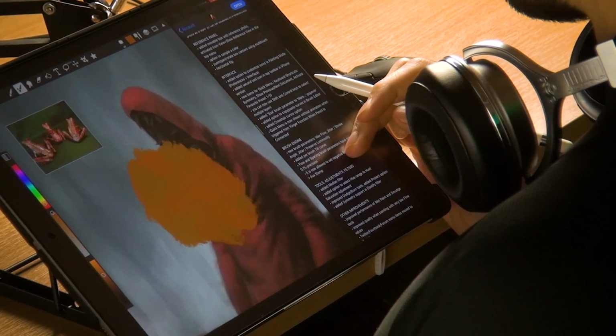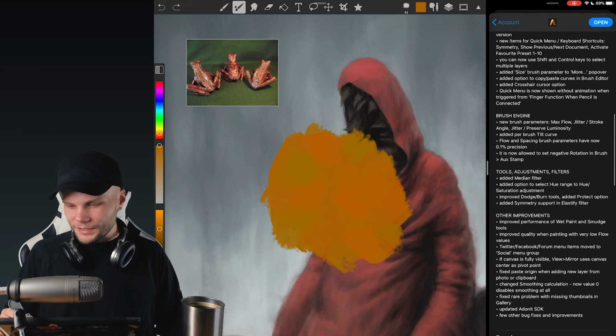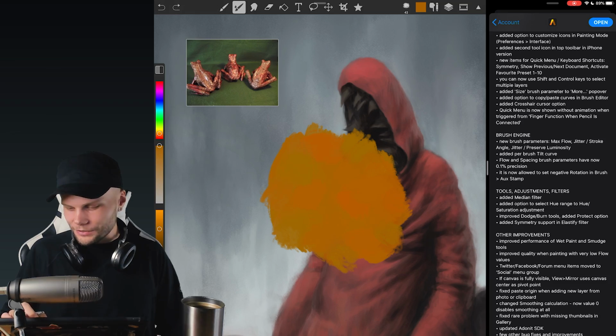Man, there's so much stuff to the brush engine and to everything. I can really just start over with all of my brushes and reinvent them, because there's so many more features, so many more little precision improvements that you can add to the brushes. Really cool. I'm in heaven.